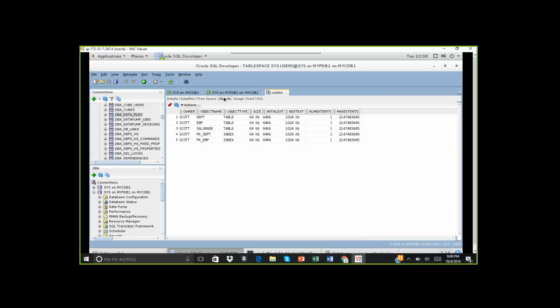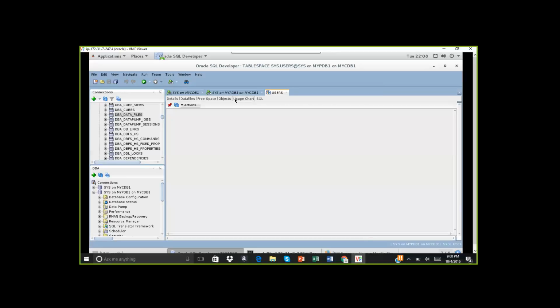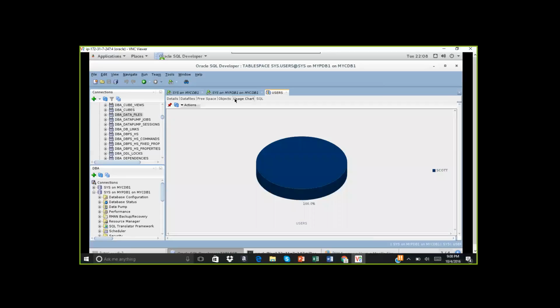If you click on the usage chart there, the next tab over, you can see it'll show us a little view of basically how used this particular table space is. And essentially it's saying, hey, there's this Scott user, whoever this dude is, and he's using 100% of this table space. And then the last tab is the SQL tab, and I want you to click on that.